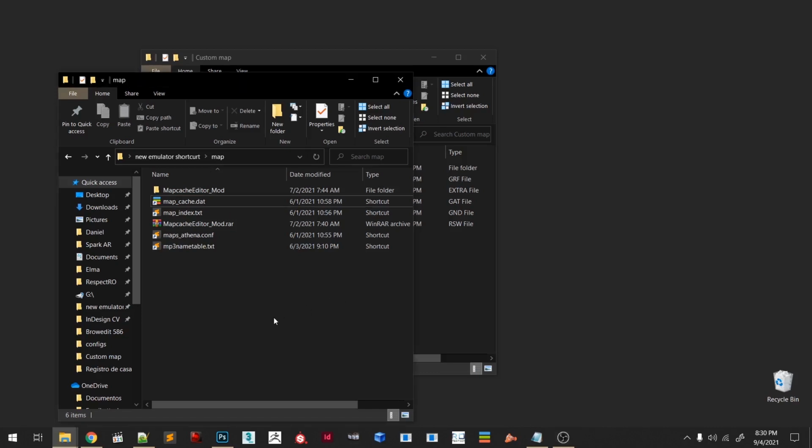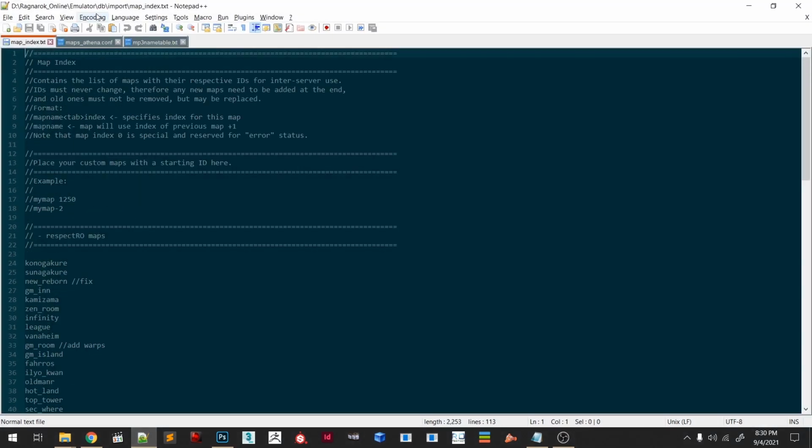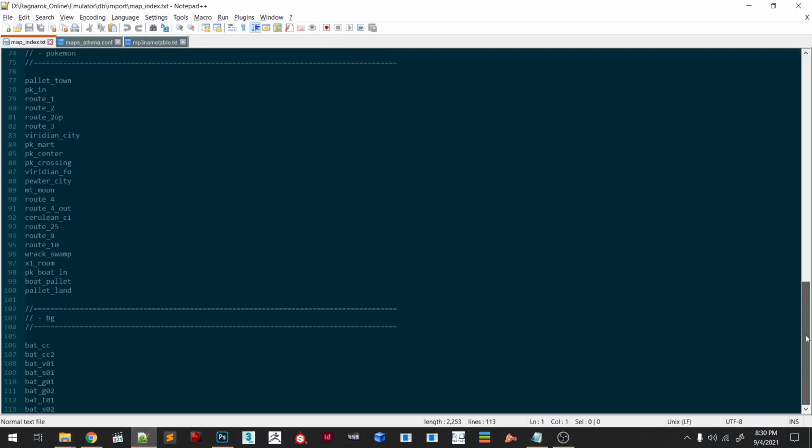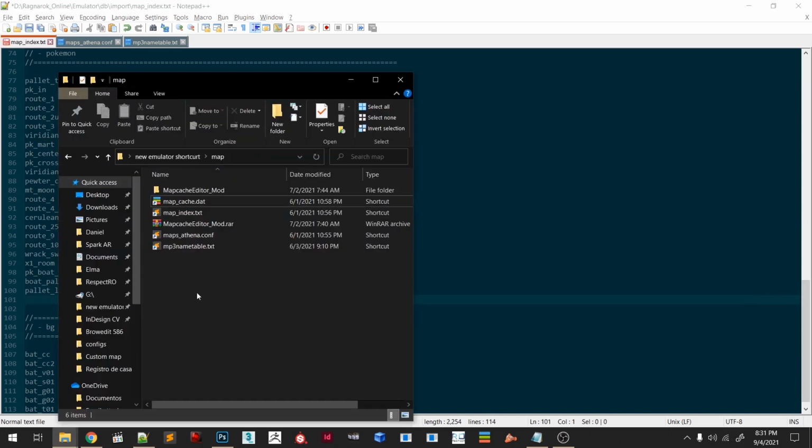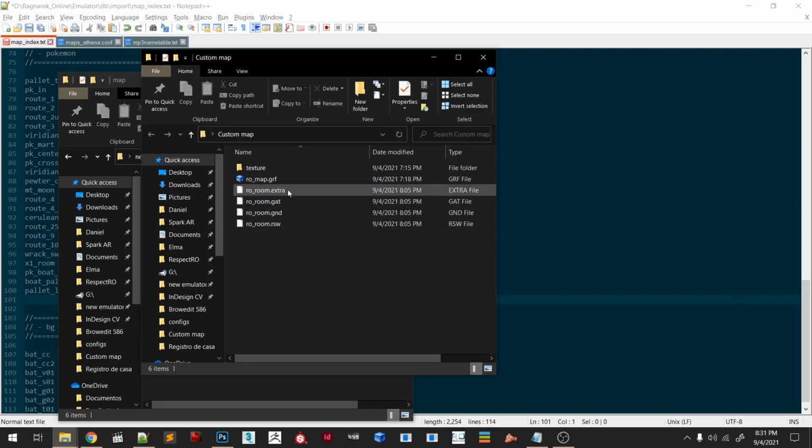This is a quick way of how you can add a map to your server. So we have finished our custom map, and this is also a bonus for you, so you don't have to search online somewhere else on how to add the map. Alright, so what you're gonna need is to launch mapindex that's inside your emulator, db, import, mapindex.txt. You're gonna add the map name right here. So the map name is RO room.